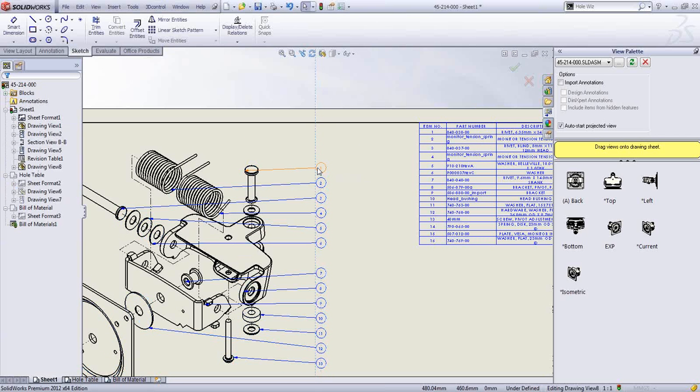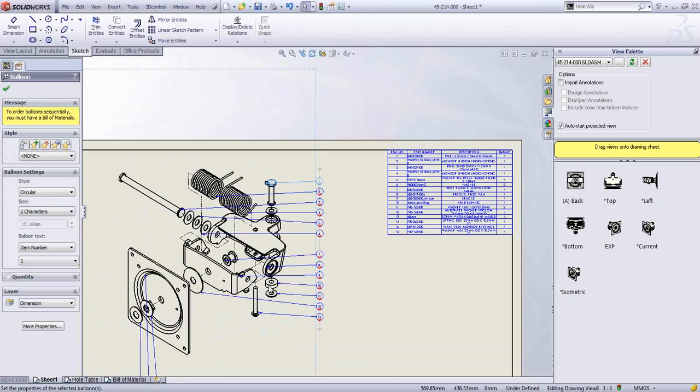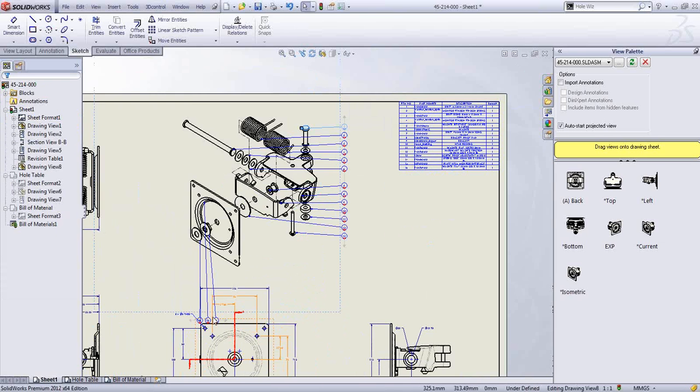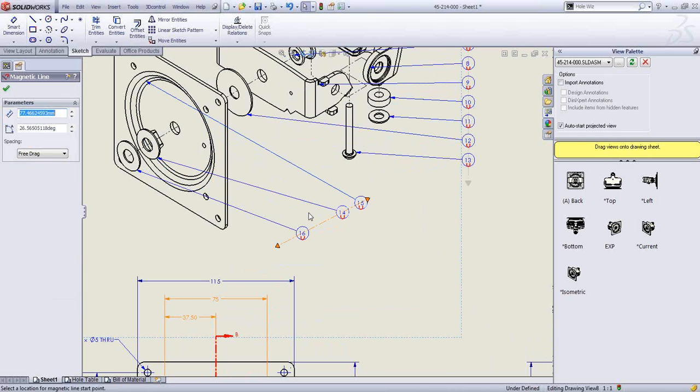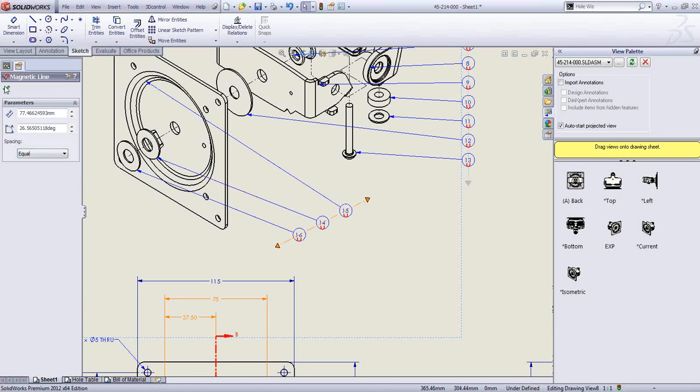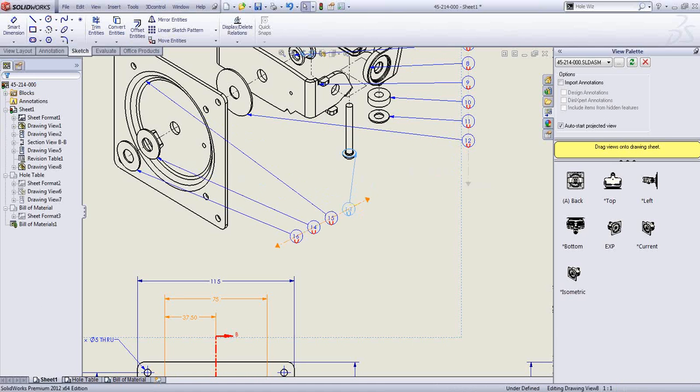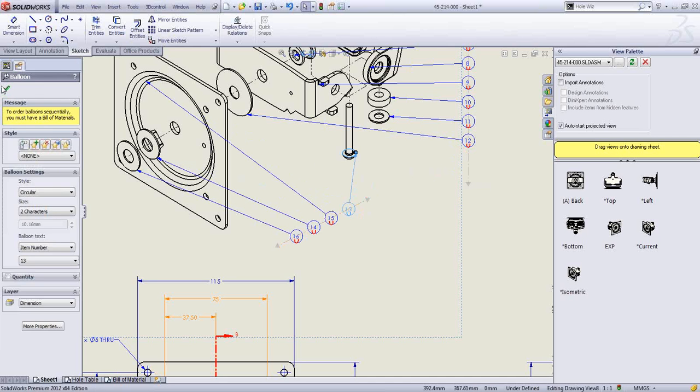So this is auto balloon, and I'll talk about the magnetic lines. These are extremely helpful if you have complex assemblies. So you can even make them angular, and let's say you are interested in spacing them out evenly. SolidWorks will now help you in doing that. You just click on the magnetic line and it will ask you to create equal spacing on a free drag. Now, extremely flexible auto balloon features.